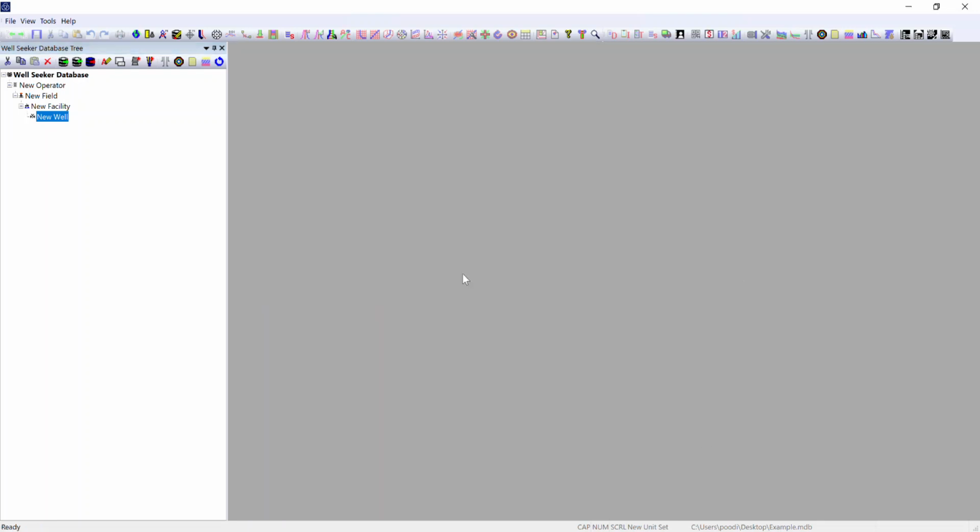That completes the quick introduction to slot templates within WellSeeker Pro.